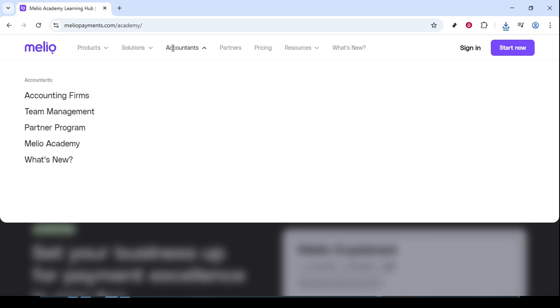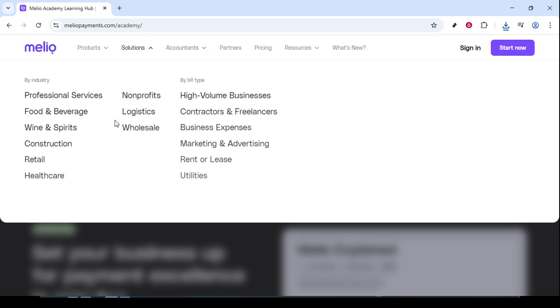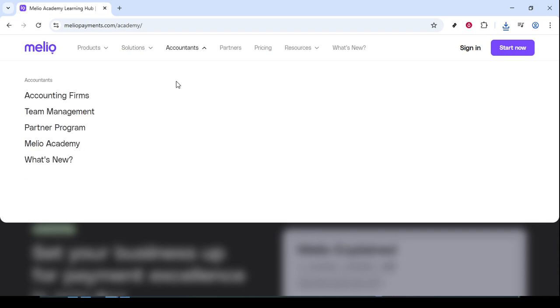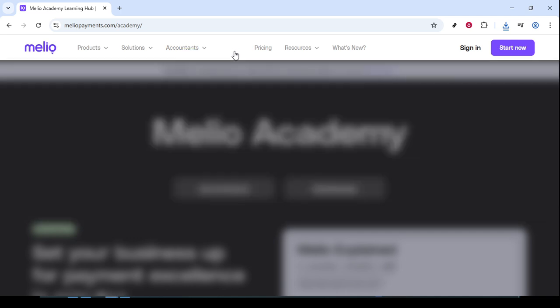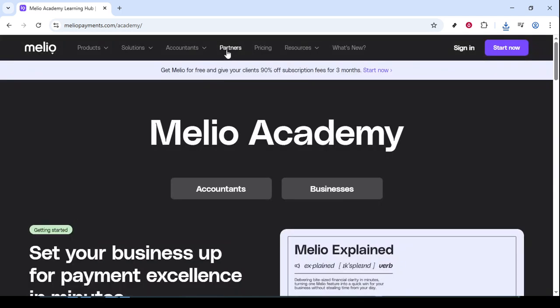After examining the solutions, go ahead and click on Accountants. This area is specifically designed for accountants and finance professionals. It's packed with tools and features that simplify accounting tasks, making it easier to track transactions and maintain clear financial records. If you're an accountant or partner with one, this section will highlight how Melio can make your accounting processes more efficient. Continuing on, select Partners.